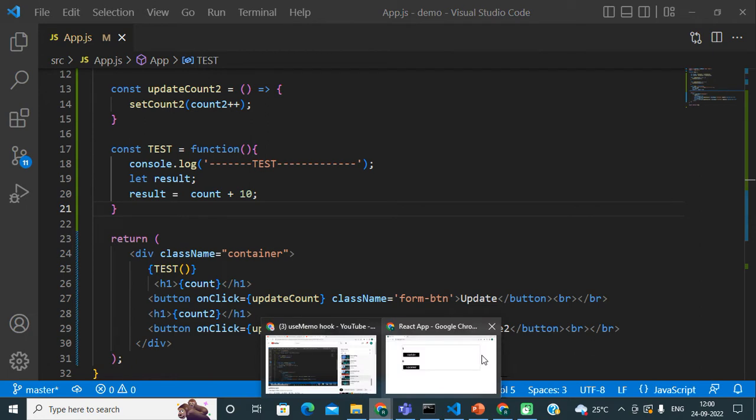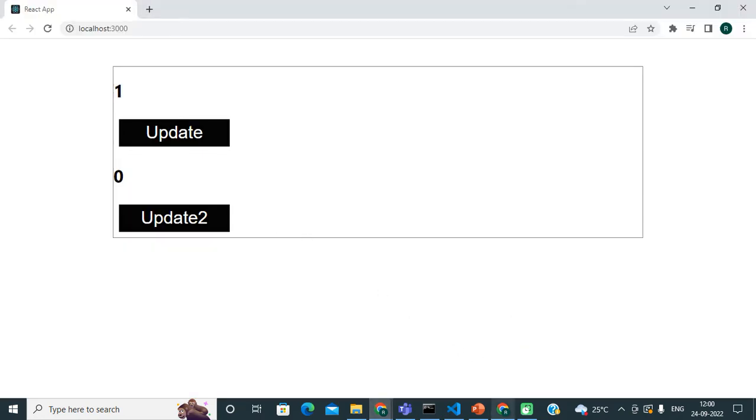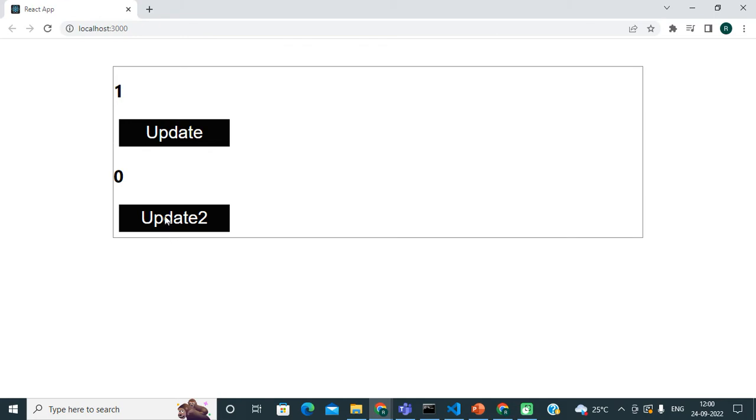But now let me first clear this console, and if I update count 2, in that case if we see, again the test function is getting executed.